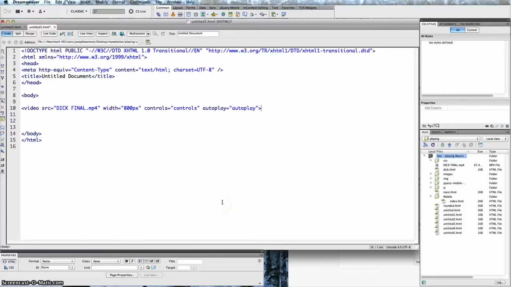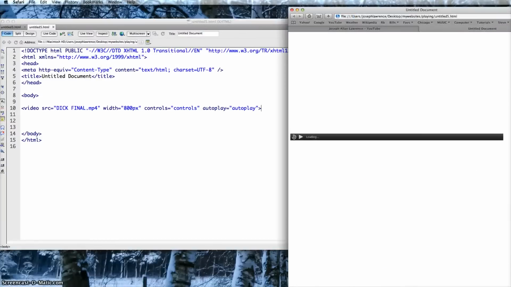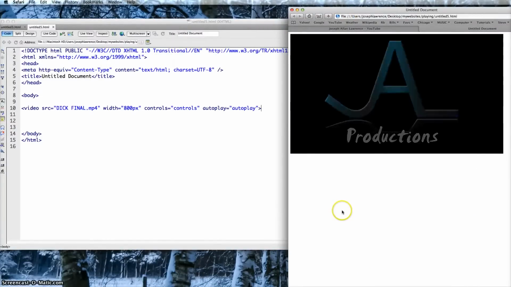What autoplay does, of course, is it plays the video automatically when this page is viewed. So I'm going to go ahead and preview this in the browser. And as you can see, the video comes up.